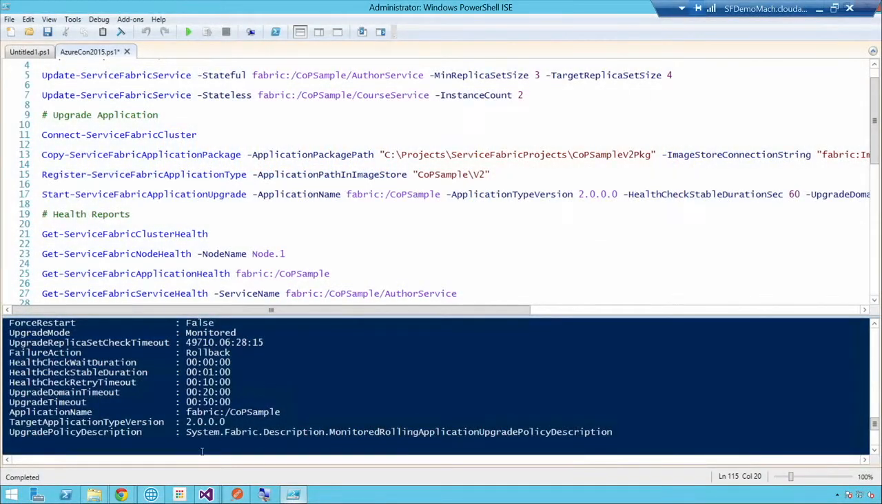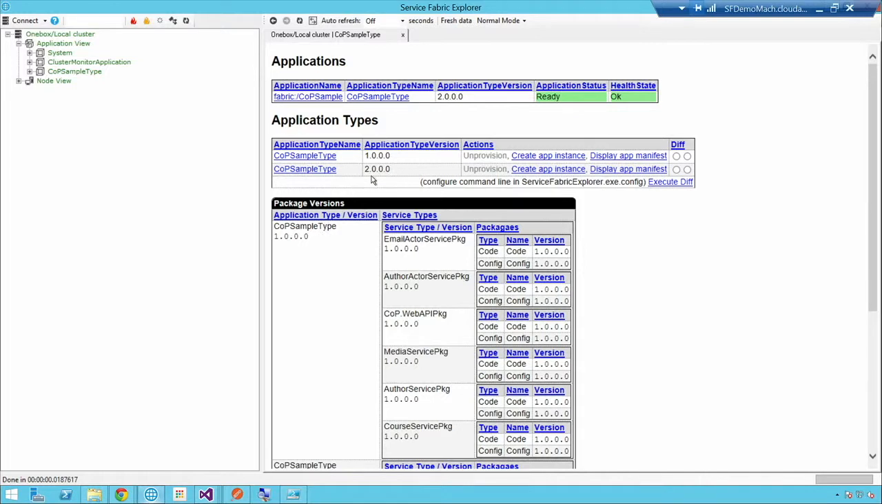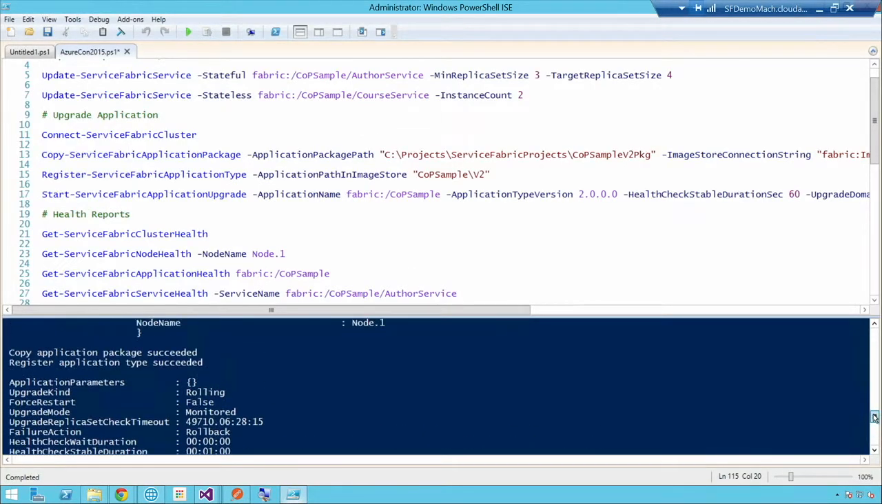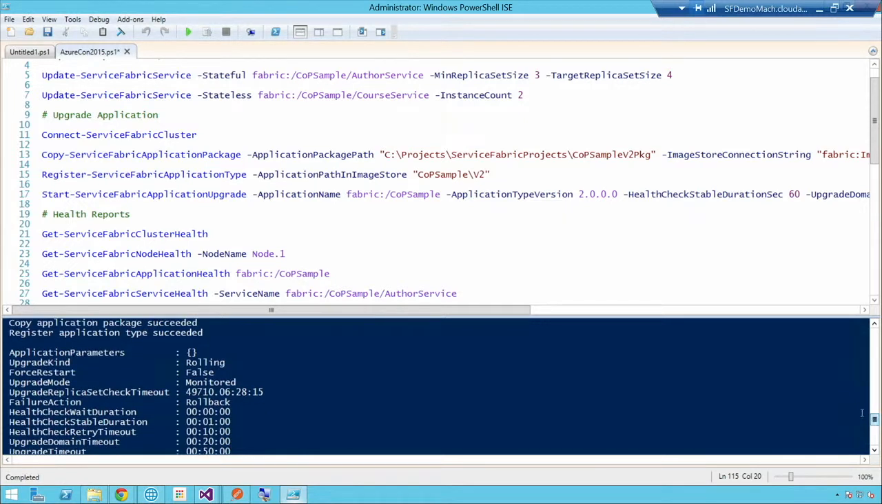So let's go back and see. A few moments have passed, and let's see if our cluster did upgrade. And it looks like we did get version 2.0 deployed. Let's go to the PowerShell console here and see what's happening. You can see here the application got deployed, and then we started the upgrade without bringing our service down. And that's really the benefit of microservices.